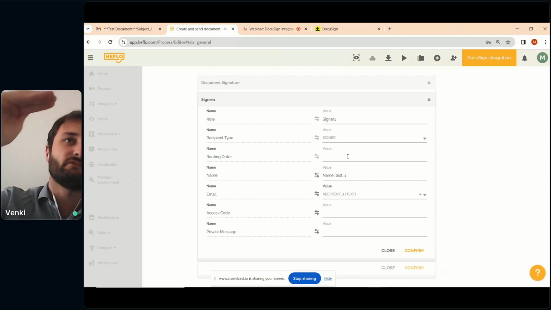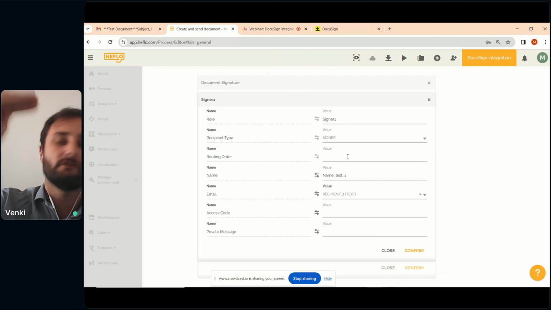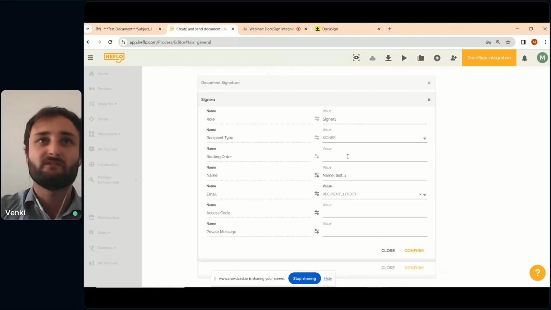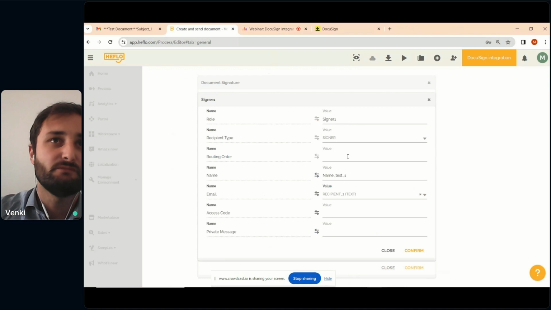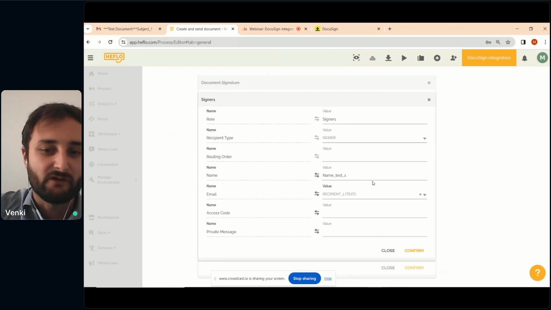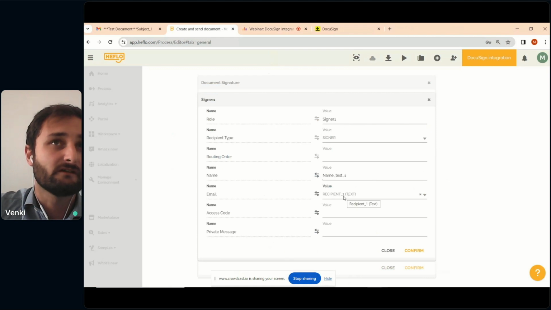Like you send first for recipient 1, for example, and after to recipient number 2. Otherwise, it will send the document to all the recipients at the same time. The name, I will put name test 1 for my example. And here, this is the important thing. Here you see, I choose recipient 1 is the field.